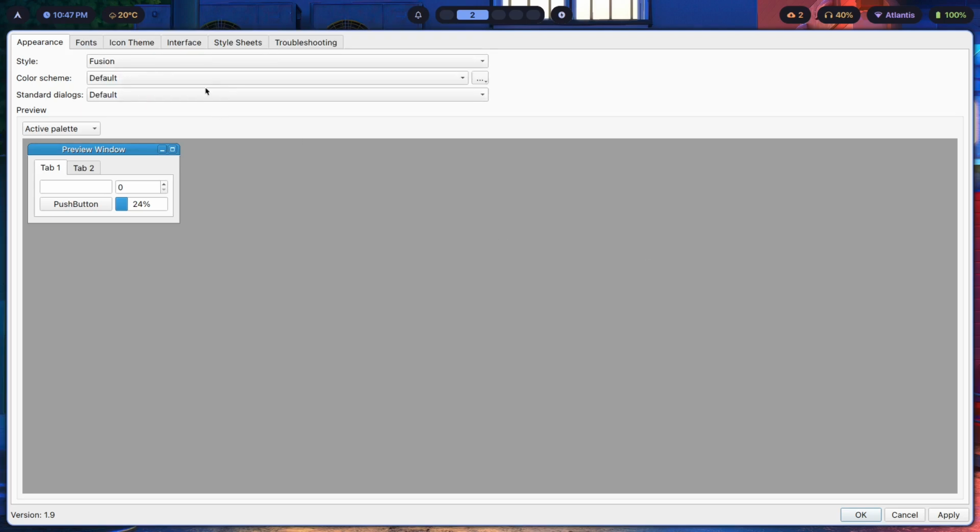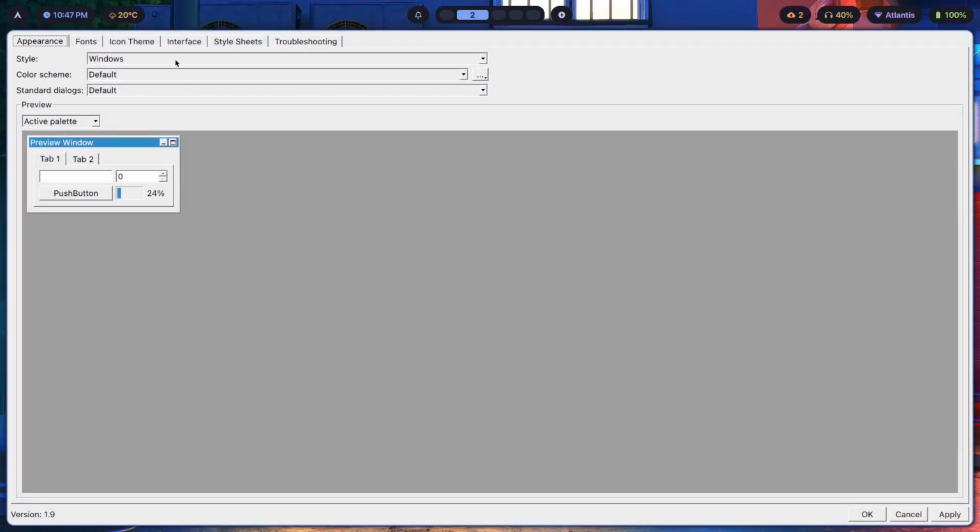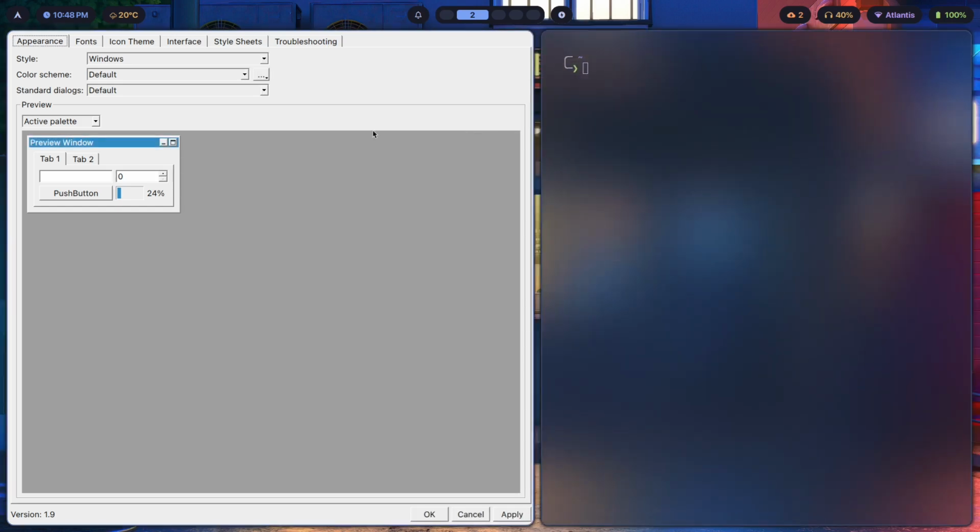So you can just switch between them, see what that looks like, okay? As you can see over here, this is what Windows looks like. And by the way, it's going to give you a warning over here that says Qt QPA platform theme isn't configured properly. That's no big deal. We can actually just fix that real quick.